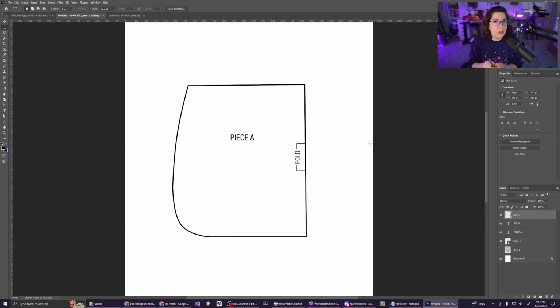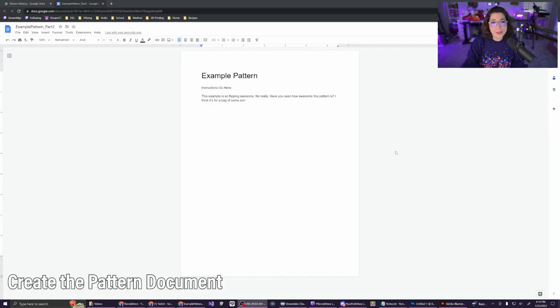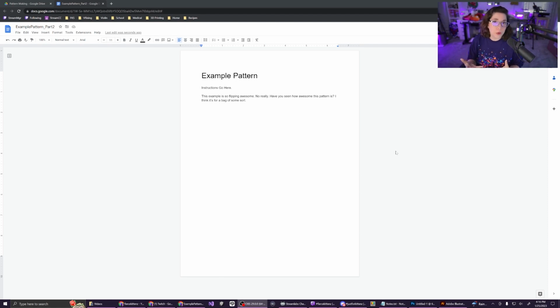So now what I'm going to do is show you exactly what I do to get it into a format that has your instructions and your pattern pieces. Probably the easiest thing that you can do is write up your instructions and get your instruction images embedded into a Google Doc. I just use this because it's free, it's accessible, and I can share it with others when I'm collaborating on instructions to kind of make things as clear as possible.